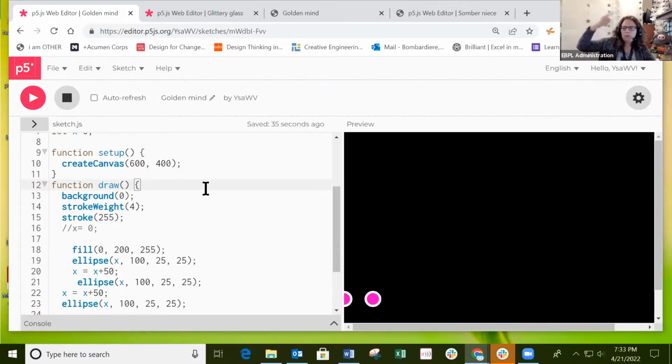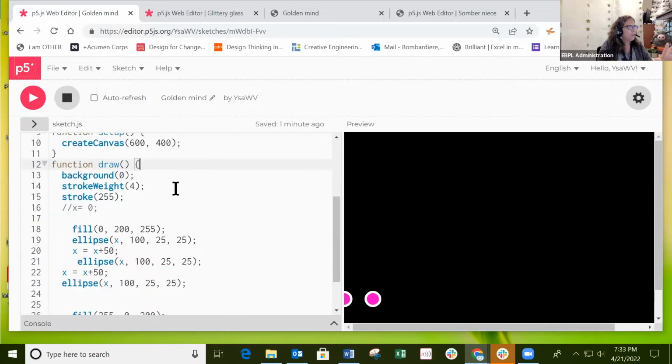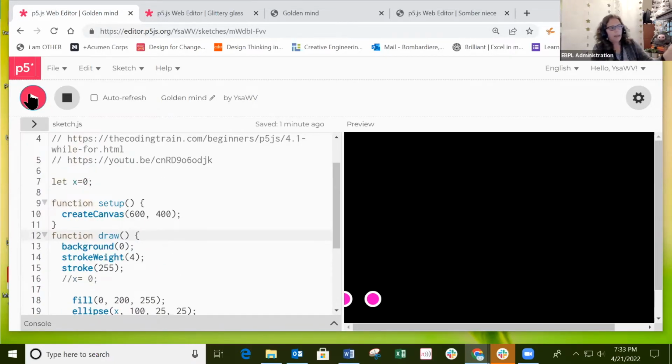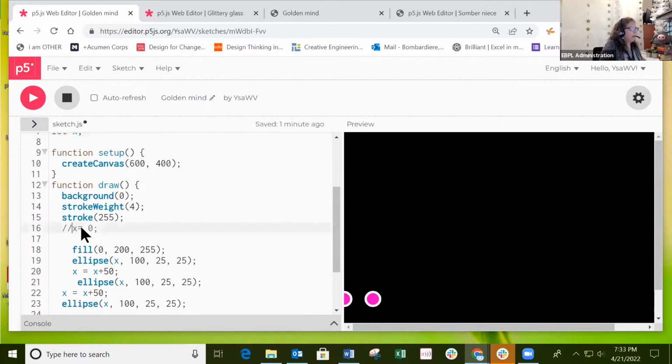It draws, not fast. It draws, it repeats. How long? Forever. It's going to keep repeating the code forever until I stop. That's because this is P5.js. So that's why we get that moving. If we don't want it to move, we have to make the variable a local variable.